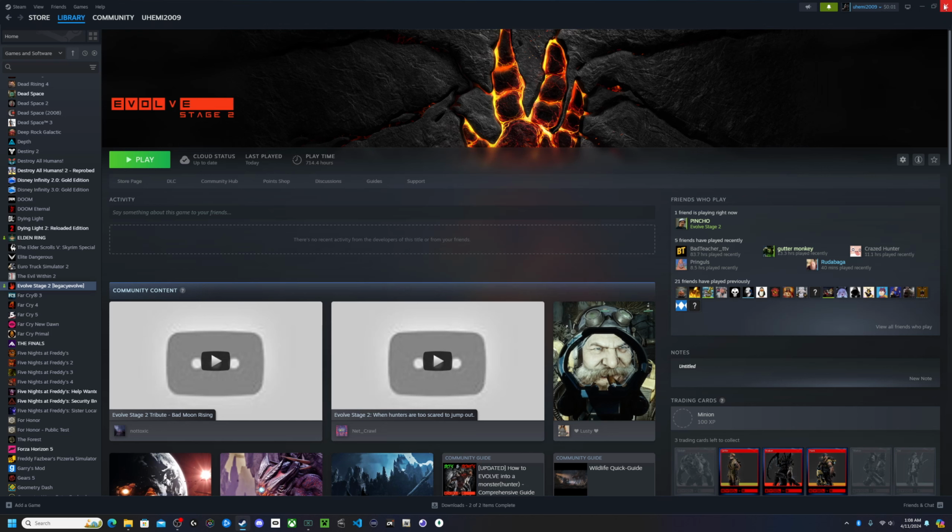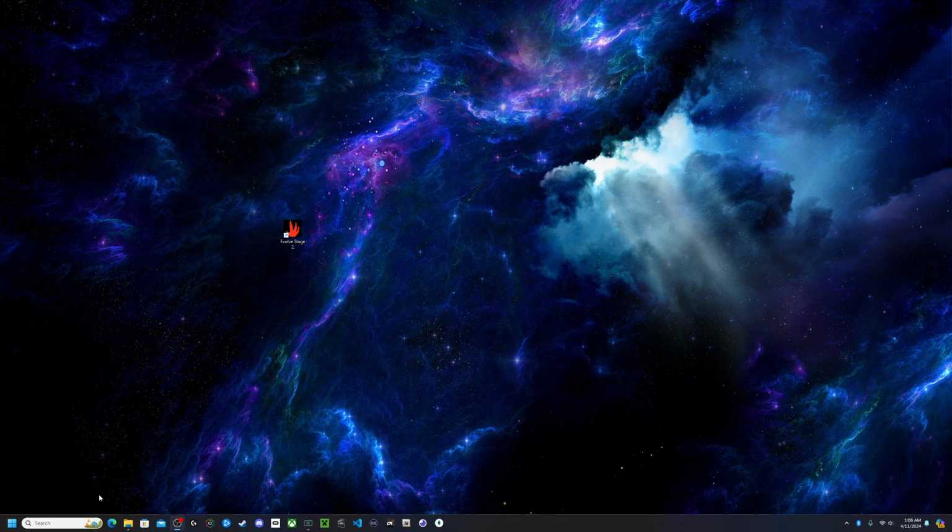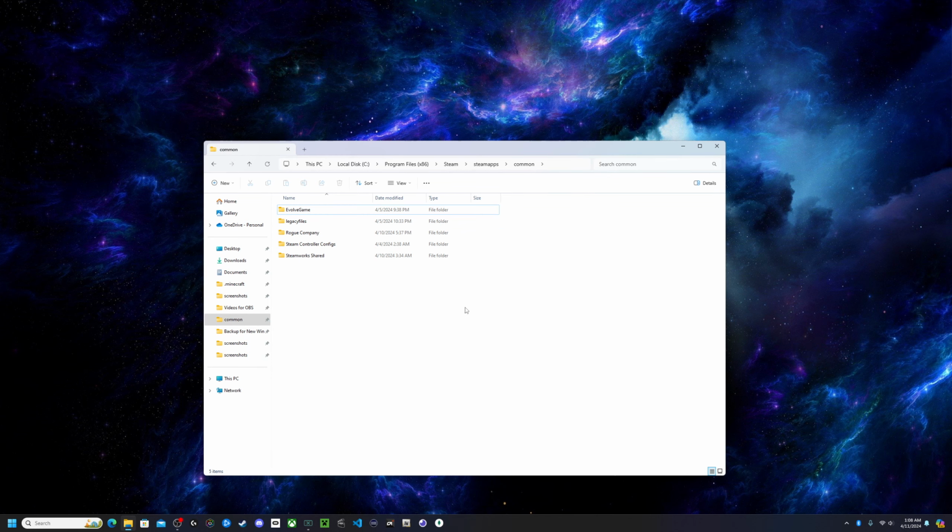But make sure once you install either version, before you install the next one, just rename the files. Before you install it, take out Evolve Game, and if you have Legacy installed first, just put Legacy Files, and then start installing Stage 2, and it'll make a new folder called Evolve Game, and it'll install the Stage 2 files there, and then you'll have both versions.